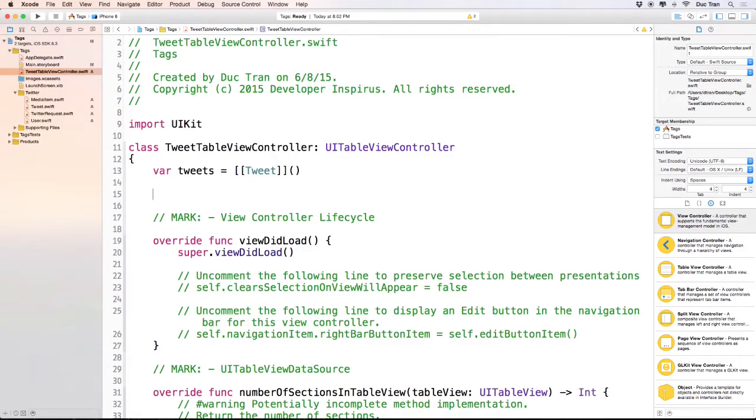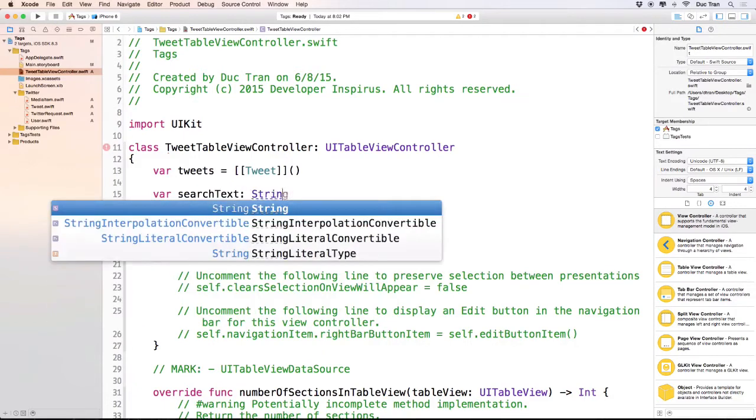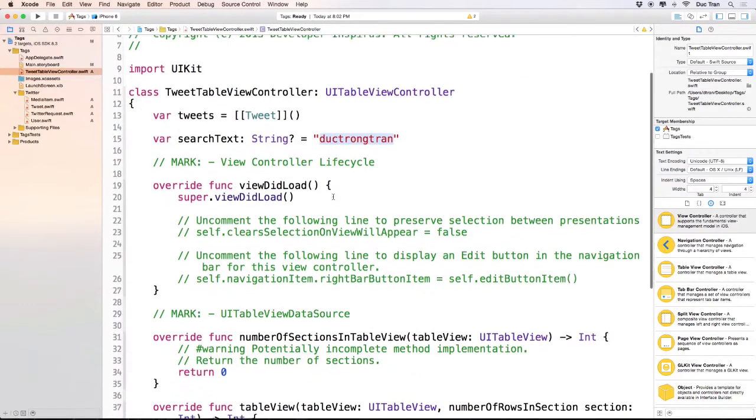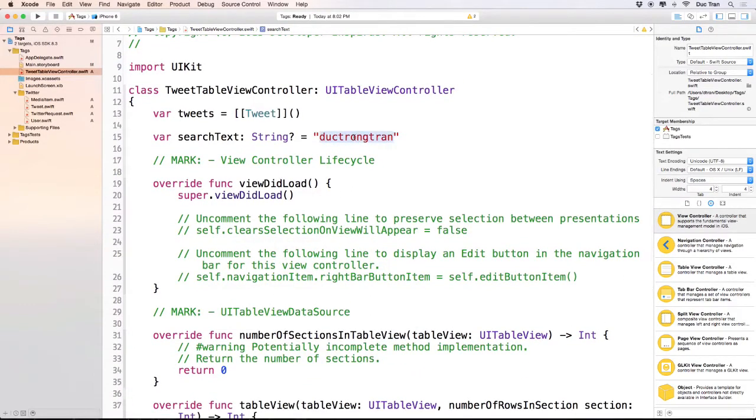Okay, what happened next? Next, I want to have a search text. So let's say I want var searchText, which is a string, maybe a string like that. By default, I want to have maybe my name. You can put in your Twitter handle, which is here. This is the Twitter handle of yours, or anything you want to search for. Right now we just want to start with this handle.